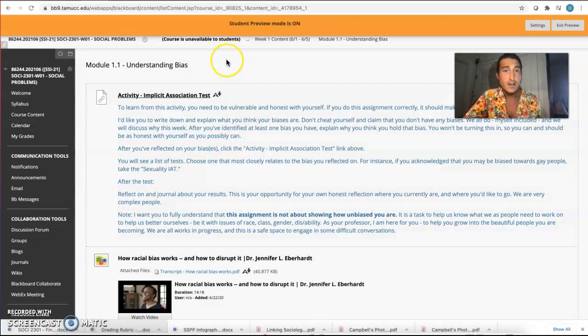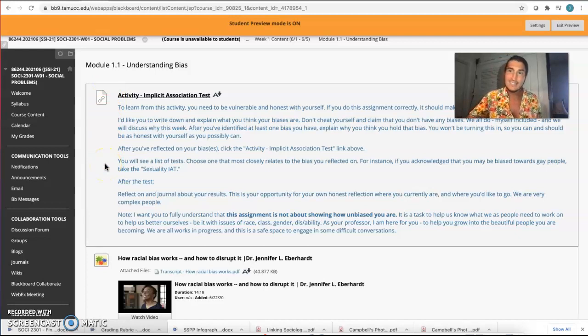Oftentimes in these modules, I also try to incorporate at least one activity of sorts or exercise so you can get a hands-on application. I know a lot of people also learn really well from more hands-on things, applying things to real-world settings instead of just reading about vague concepts in textbooks. So I incorporate a lot of activities. Typically, they're the first thing listed in the module, not always though.